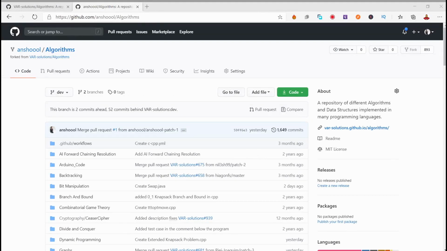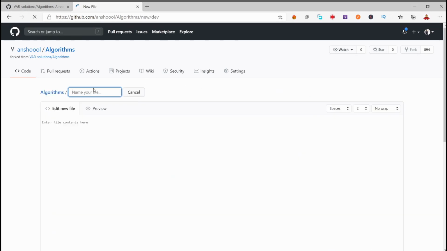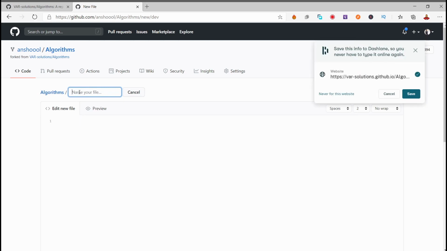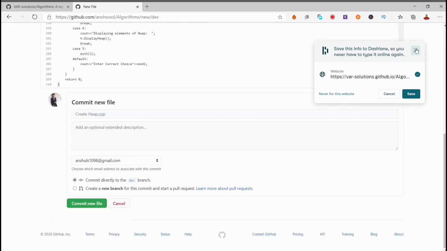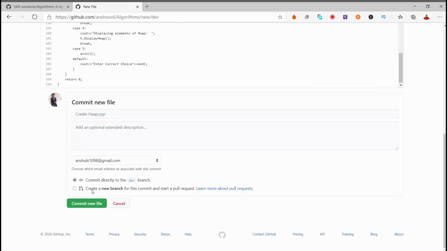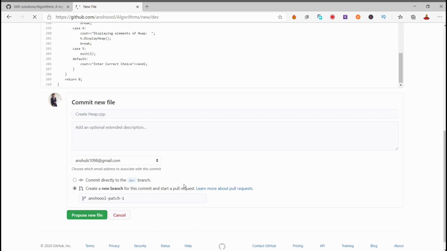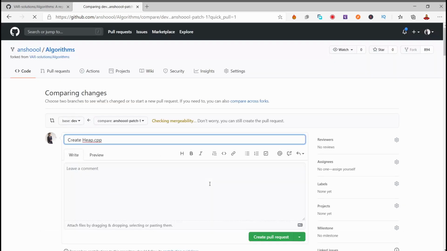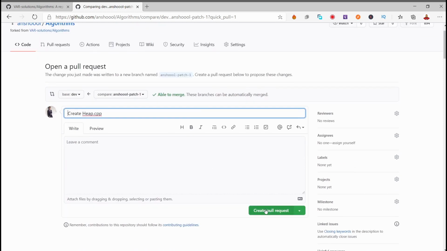Click on Add File, where I am hovering the mouse pointer. Then, select Create a new file. After that, name the file whatever you like, and add the contents in it. In this, I am adding a simple heap implementation program in C++. Then choose the Create a new branch option and hit on Propose new file. Then, on the next page, click on Create Pull Request.